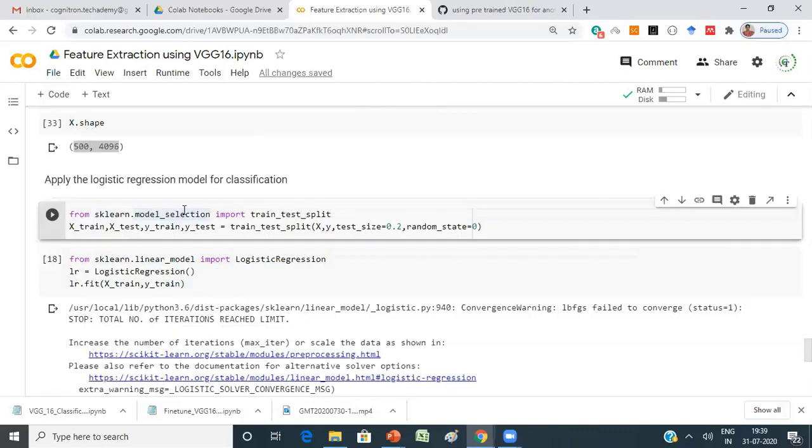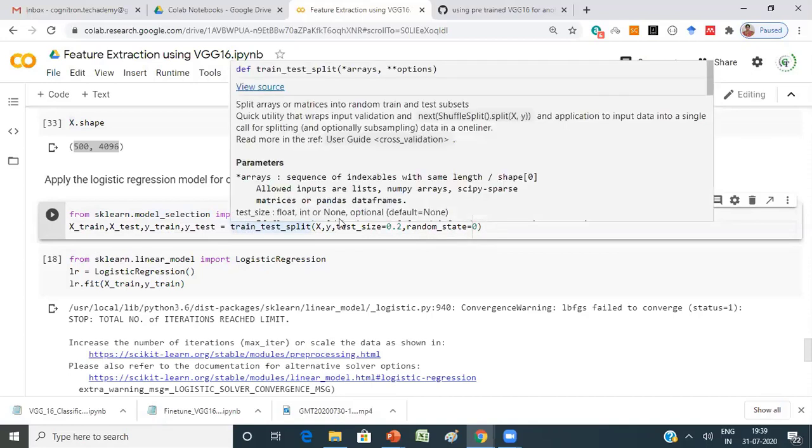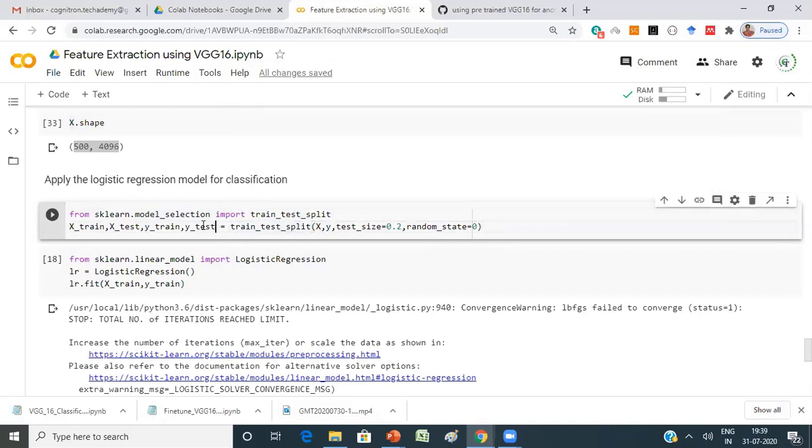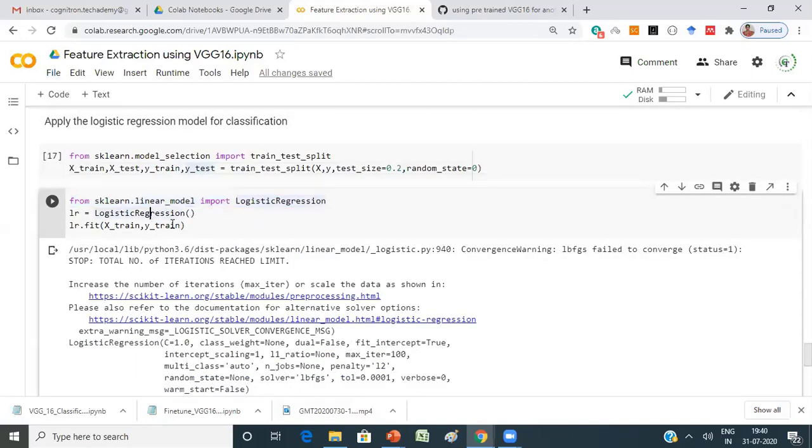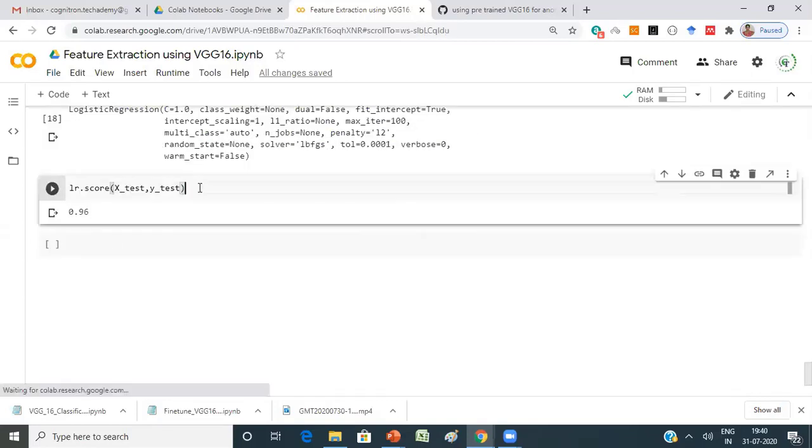Then I'm going to apply a simple machine learning model, that is logistic regression, which every one of you is familiar with. Before applying any machine learning model, I need to divide the data into train and test splits. So here I am dividing the data into train and test partitions. Once I have done that, I am importing the logistic regression class, then creating the object, and then fitting the logistic regression on the training data. Once the fitting is done, I am going to apply that on the test data.